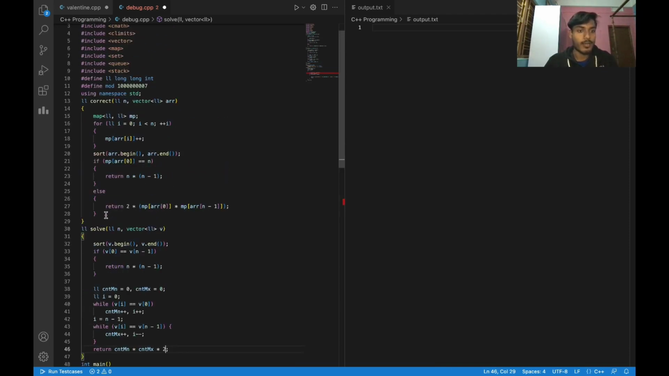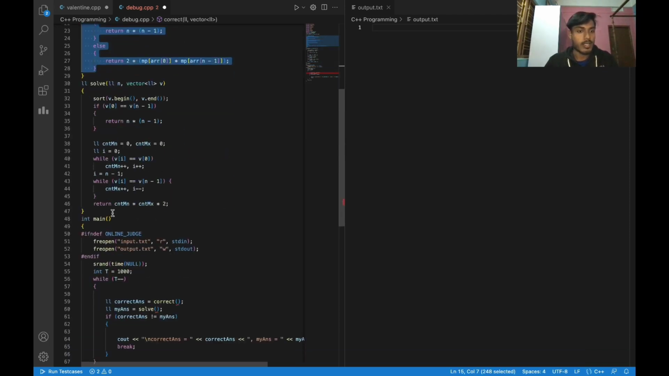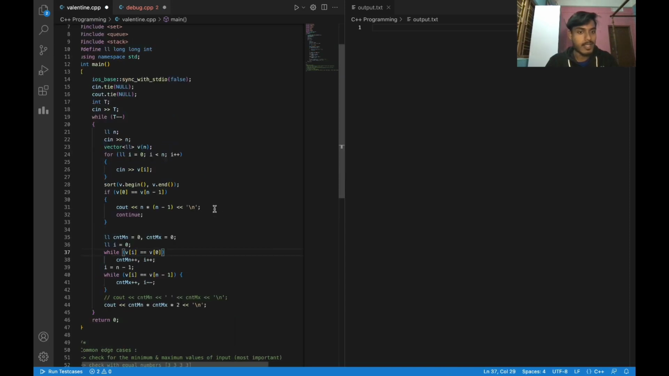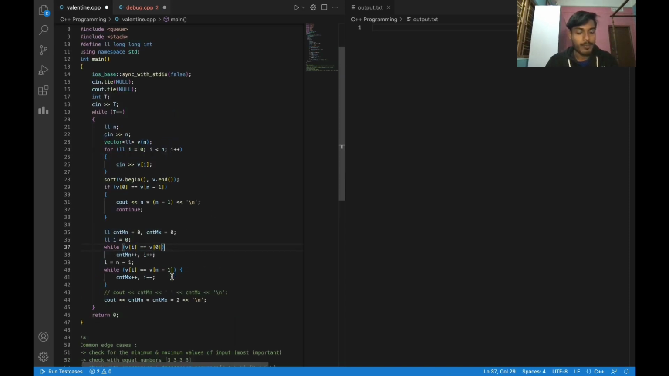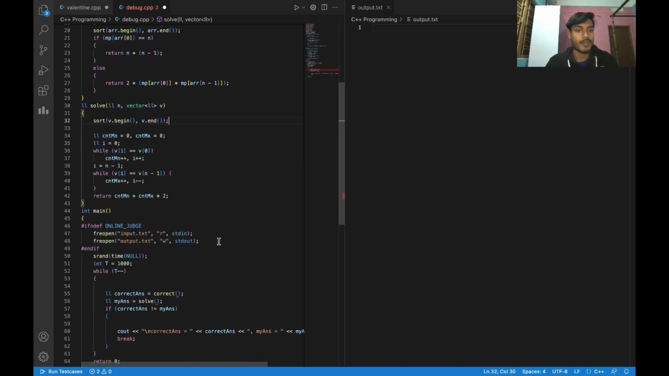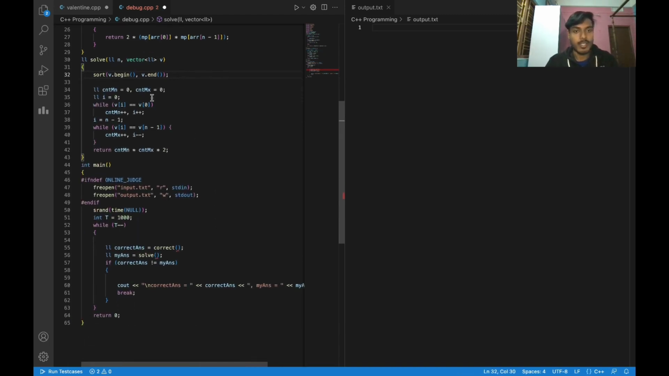So this is the correct code that I got from my friend, and this is my current code, and let's make it a bit incorrect. For the edge case, what I did was add this segment: if v0 equal to vn minus 1, then print this. I'll just remove this so that I can test my stress testing method. Now this is incorrect, of course, as you know. This will fail for an edge case. The edge case is when all the elements in the array are the same.